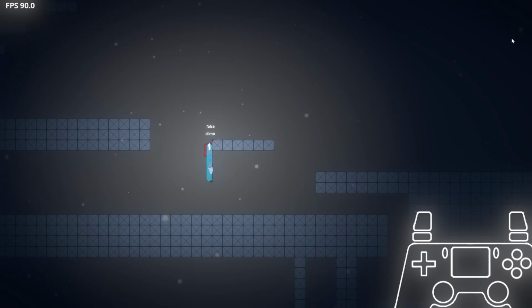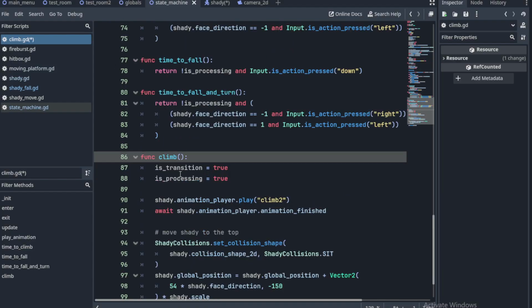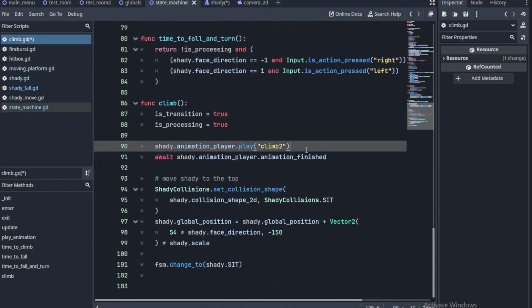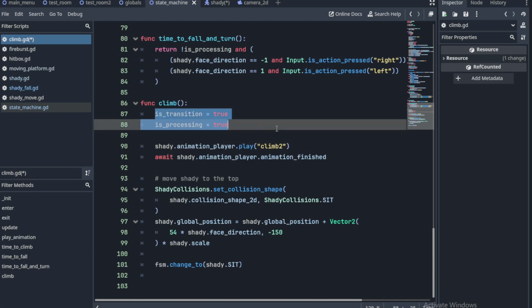Now we get to the most interesting part, climbing on the ledge. Due to the Godot specifics, we'll have to use a couple of dirty tricks here. First, play the climb animation. Here I also add two flags.